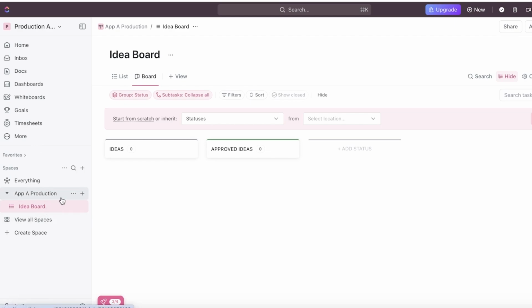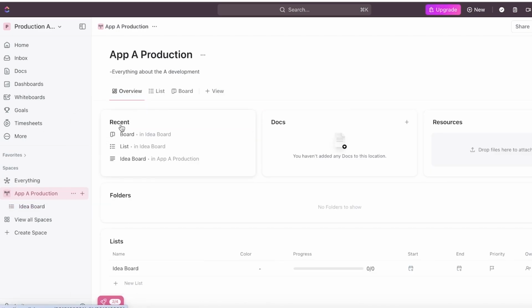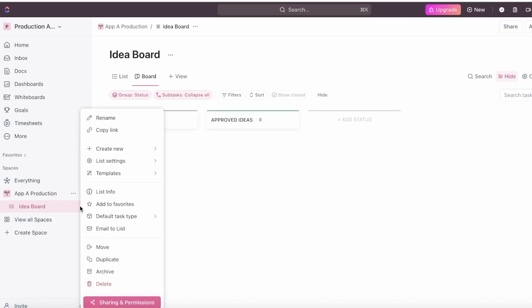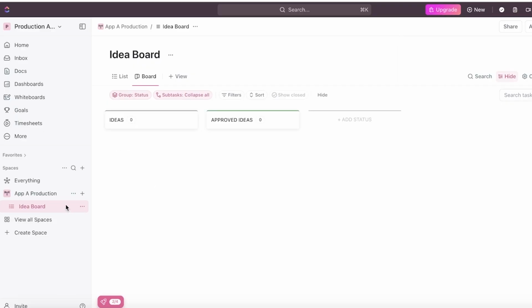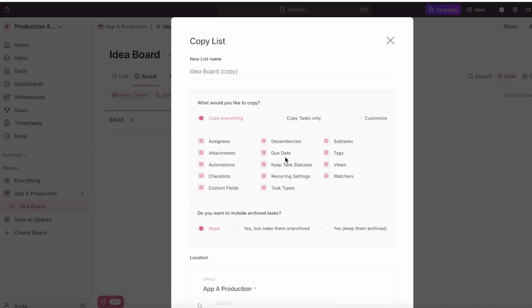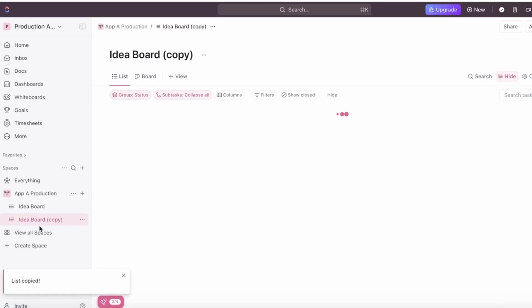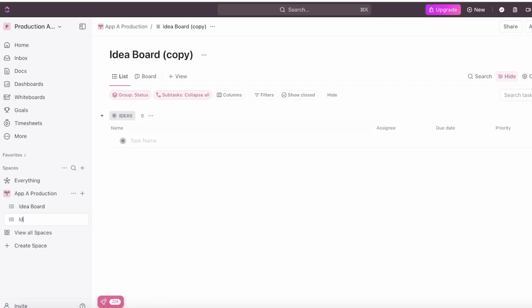Now, after that, I'm going to build a second board within the App A production. So I'm going to go ahead, go into App A production, click on boards, and we are going to go ahead and build a new board within our space. I can set it up as I have set up the previous one, or you can also choose to duplicate your board as it is, just copy everything, and then you can rename it like this. And then I can build a second board, which could be my idea execution, like this.